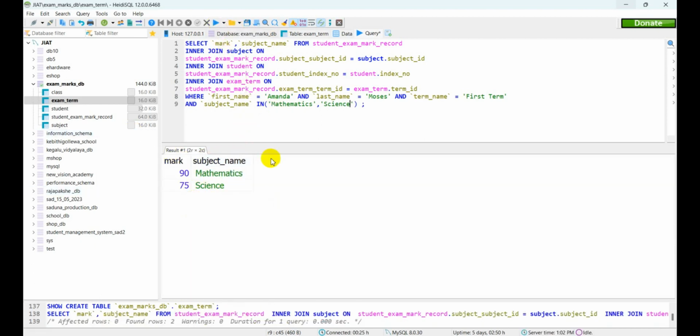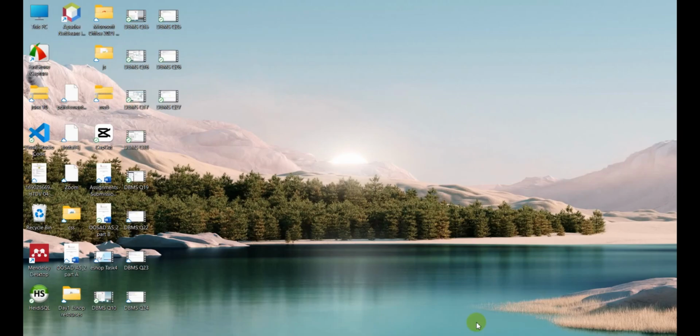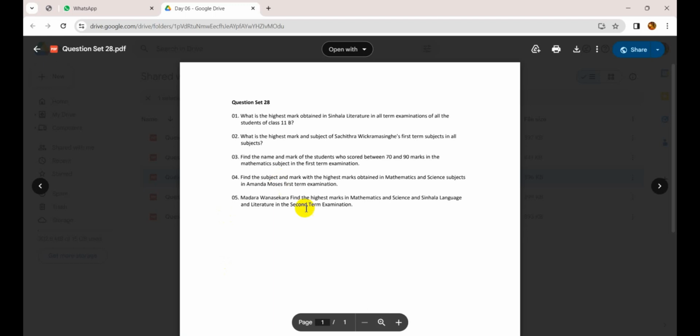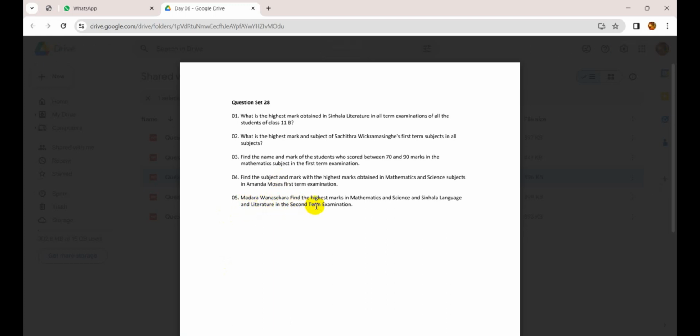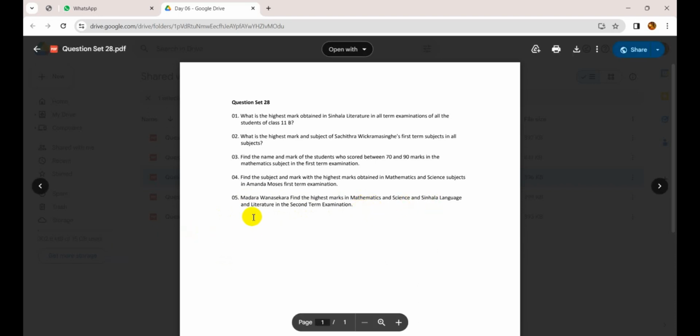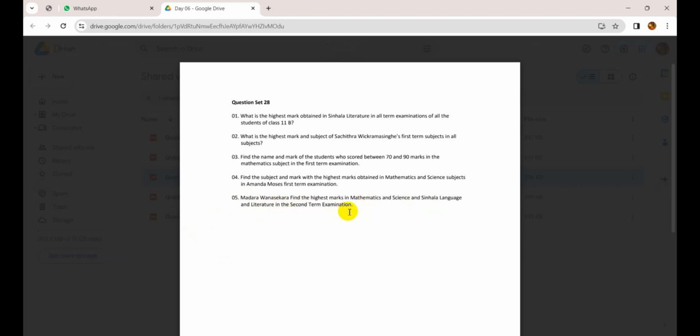So Amanda Moses got 93 marks for mathematics subject in first term examinations and 75 for science examination. And the last question says, Madara Abeysekera, find the highest marks in mathematics and science and Sinhala language in the second term examination.